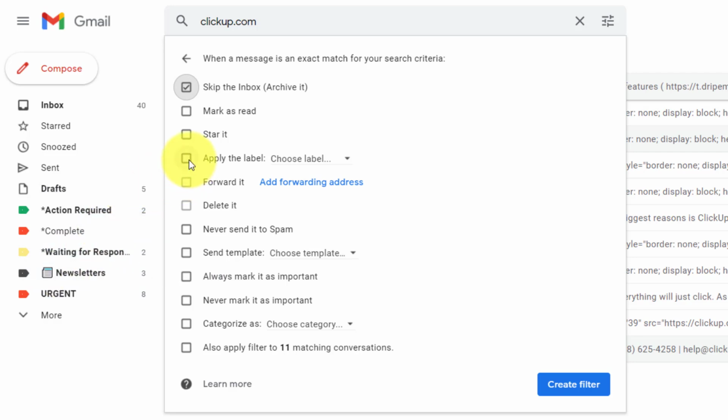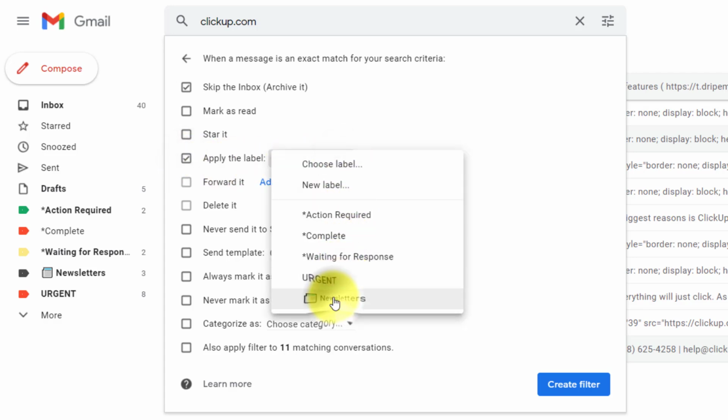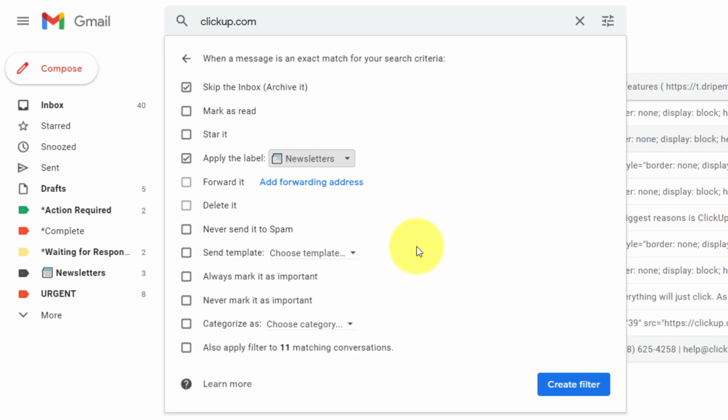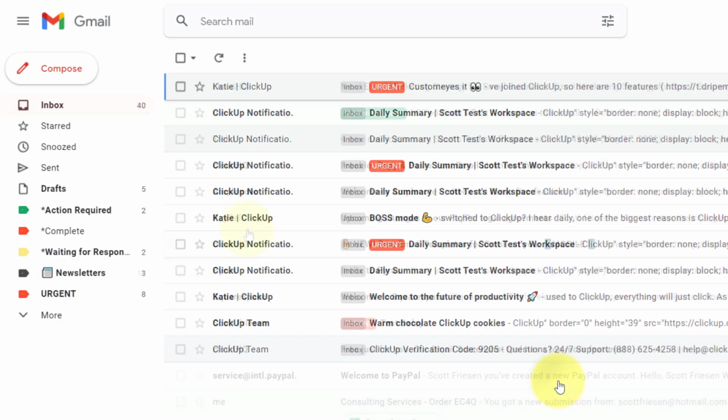So in order to make that happen, I'm going to select apply the label. I'm going to choose the label newsletters in this case. And in this particular example, I'm also going to say apply this filter to the 11 matching conversations, meaning those 11 conversations that are already in my inbox, I want to send them to this label. I want to send them out of the inbox and apply this label over here. I'm going to select create filter.